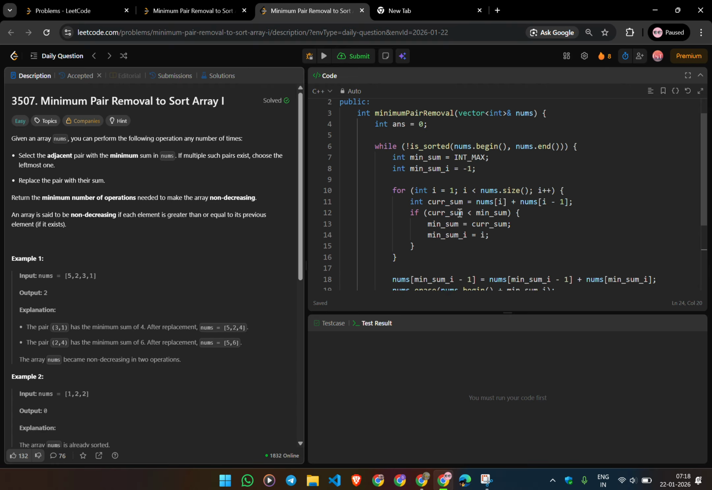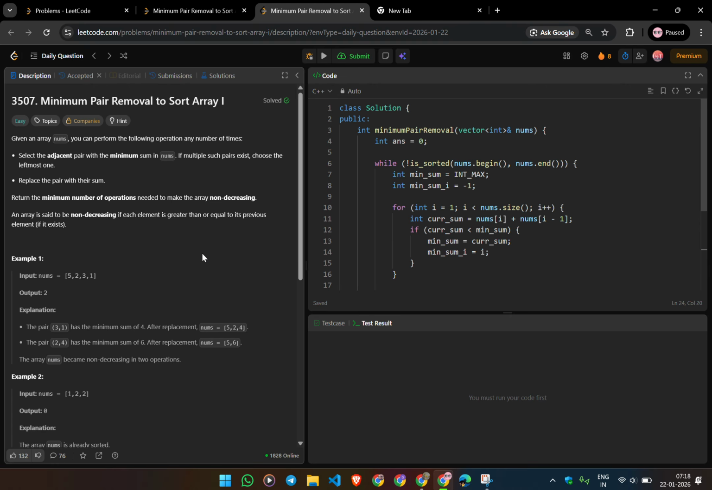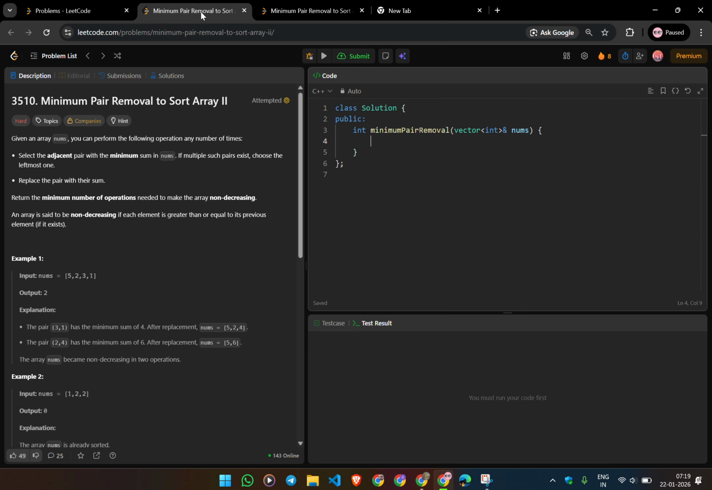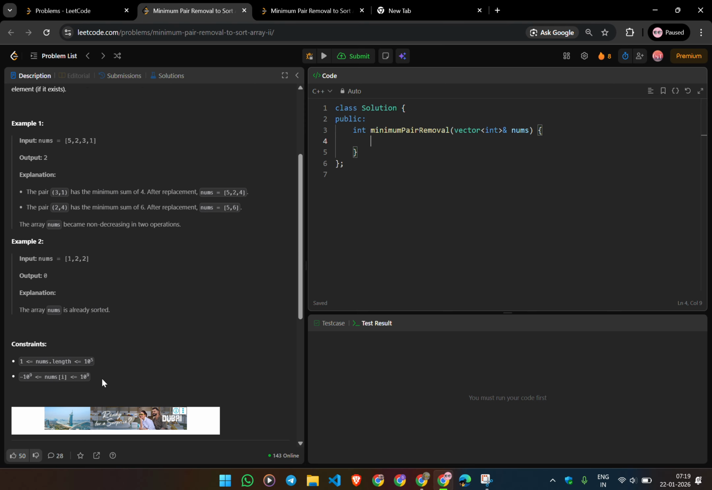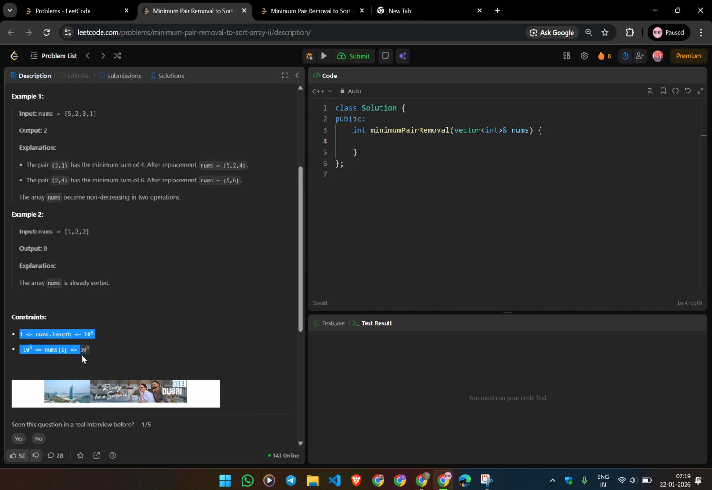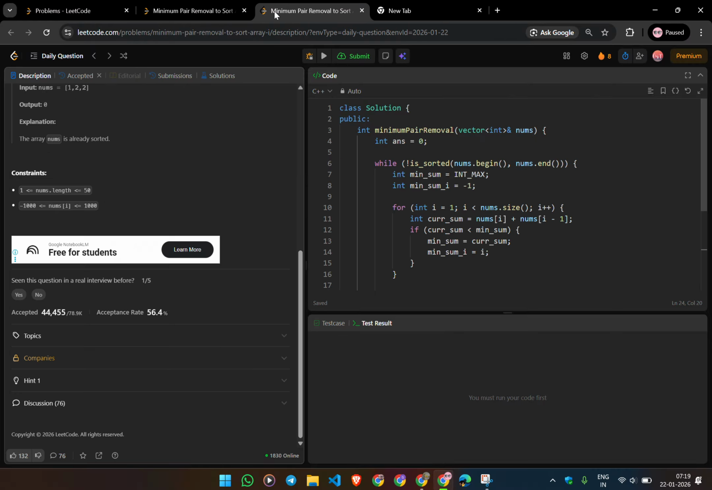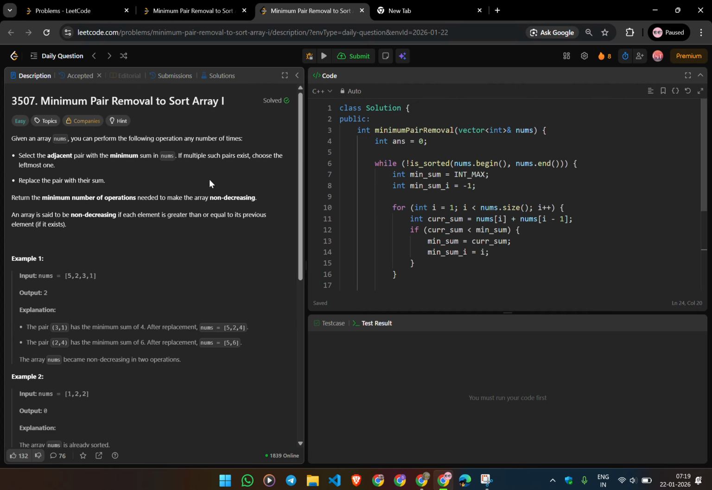Now we can optimize it, and the next version of this question will be the optimized one, because its constraints are larger. It is the second question where only the constraints are different. So we will see the optimized solution in the next video.